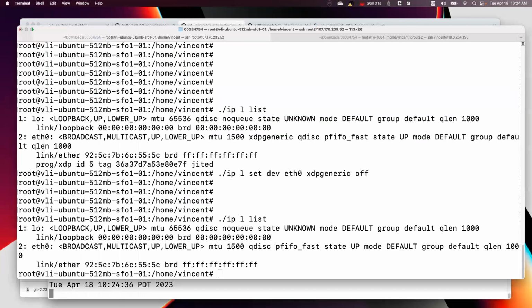Yeah, so this is how I run the Cilium iproute2 utility to load the old XDP program on old Ubuntu 16.04. In this case, we no longer need the bridge solution from my previous video. Okay, yeah, so that's what I want to share, and thank you.